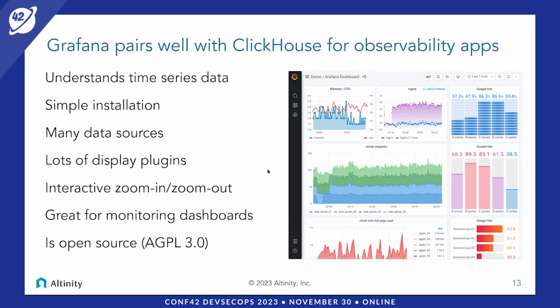Speaking of Grafana, ClickHouse pairs really well with Grafana when you're building observability applications. In fact, there's a pretty good chance that many of you who are listening to this talk already use Grafana for this purpose. Why is Grafana good? Well, first of all, it's built around display of time series data. It's very simple to install. It has piles of data sources. So we will be using a data source that can read ClickHouse data, but it can also read Prometheus. It can read MySQL. You name it. If there's a database, Grafana can connect to it and use it.